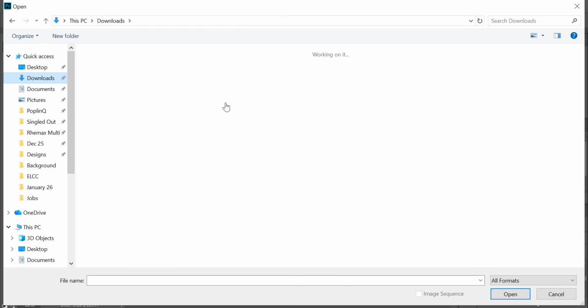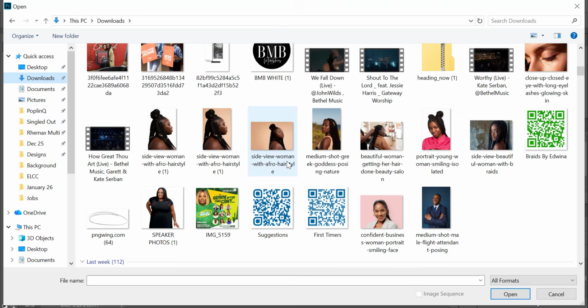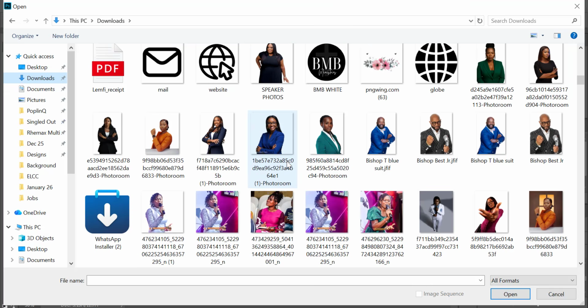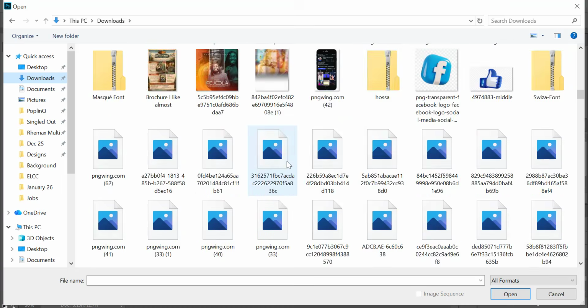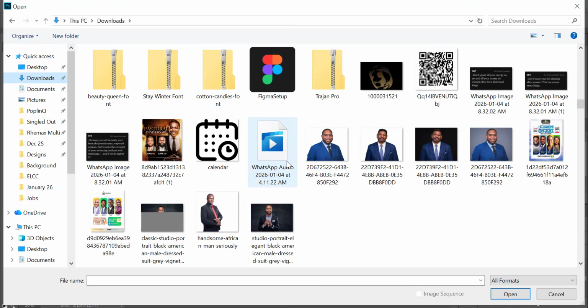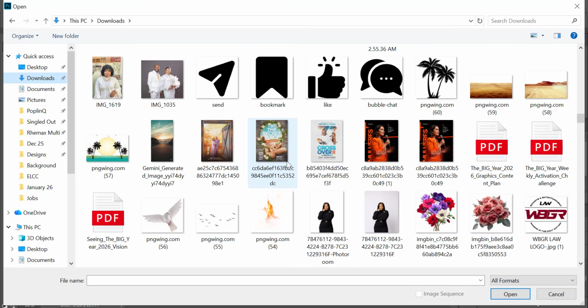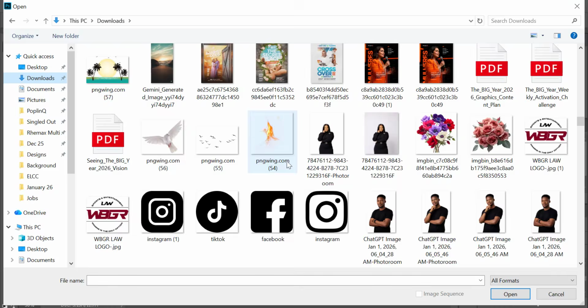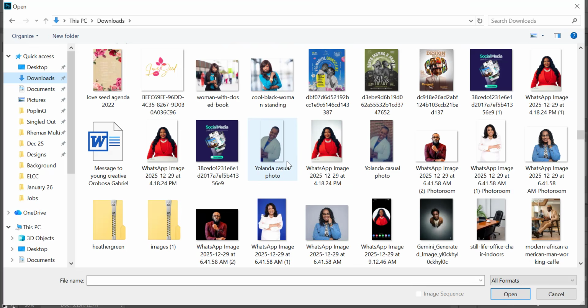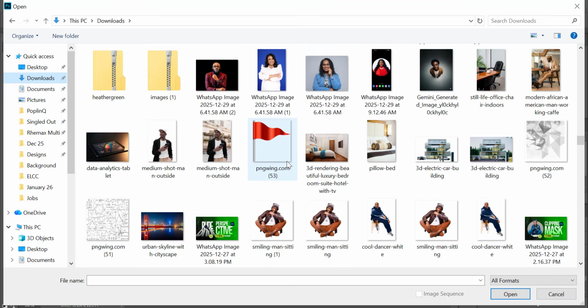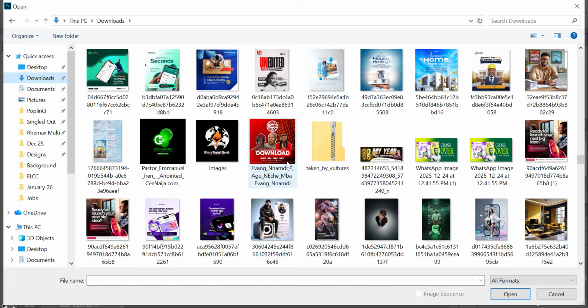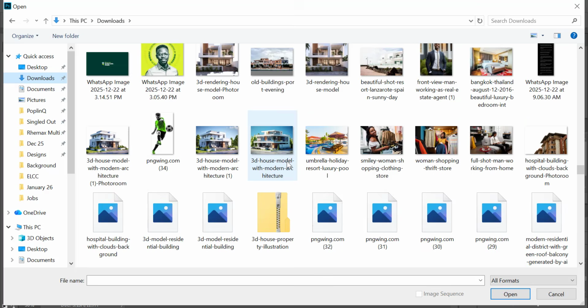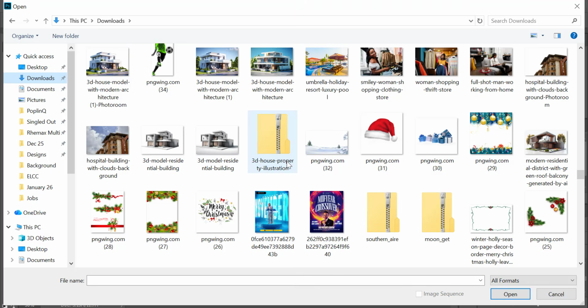All right, so now we have to go look for this background, or follow me while we search for this background. Let's go hunting. Let's go hunting.